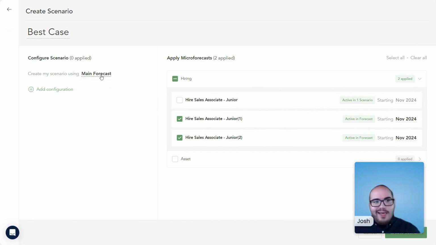Now, as we build out this scenario, there's a couple of things we can change. First, you'll notice taking up most of the screen is the ability to adjust the micro forecasts. As we left the main scenario, we only had 2 of these junior sales associates on. We didn't have the third one on. So we'll come back to this, but this is one of the ways we can utilize scenarios: to change the timing and the combination of micro forecasts.